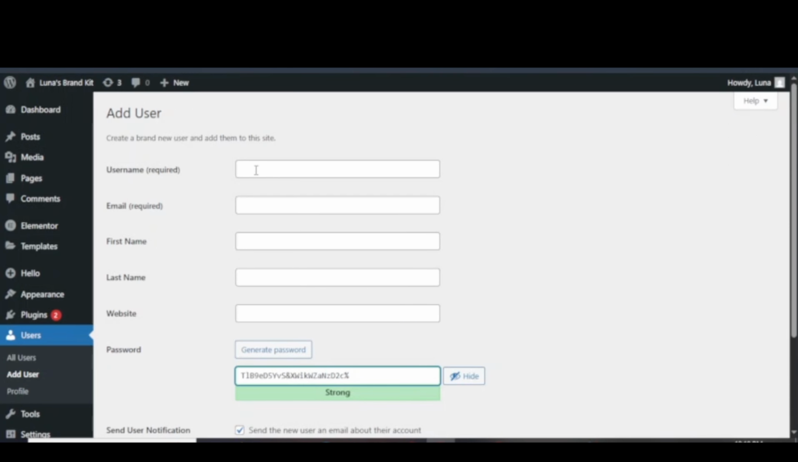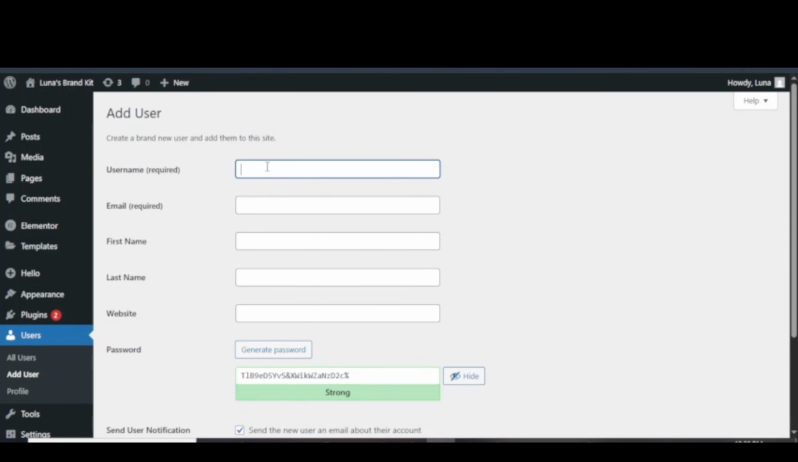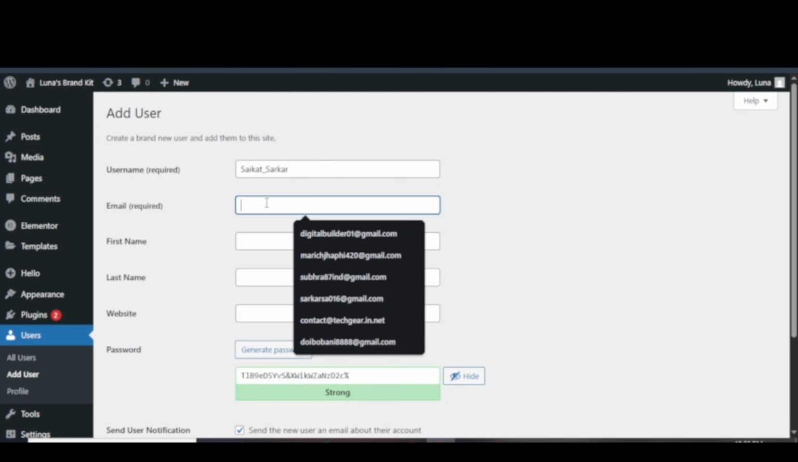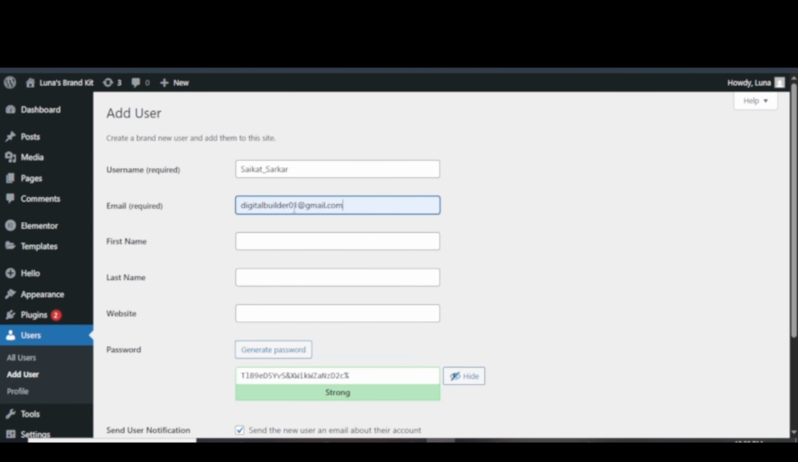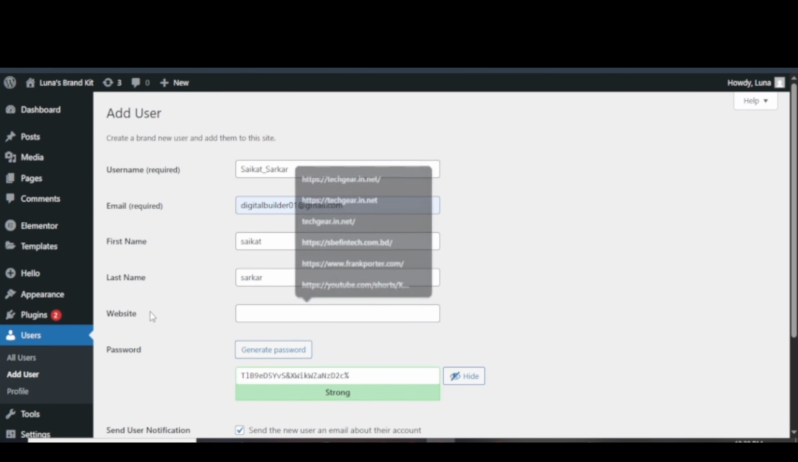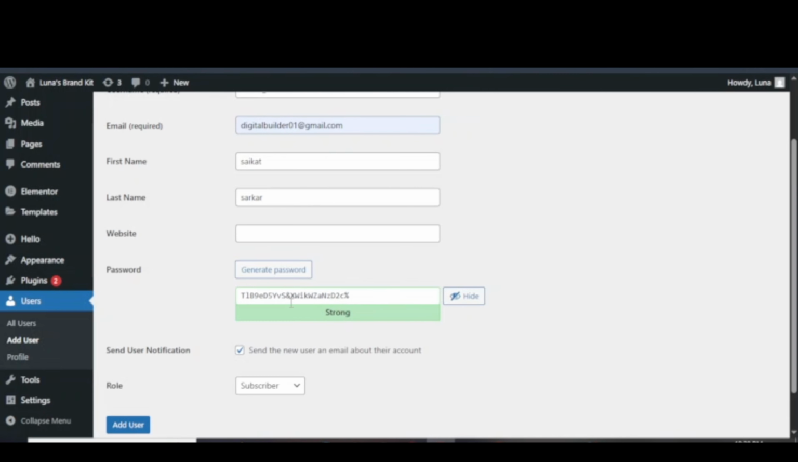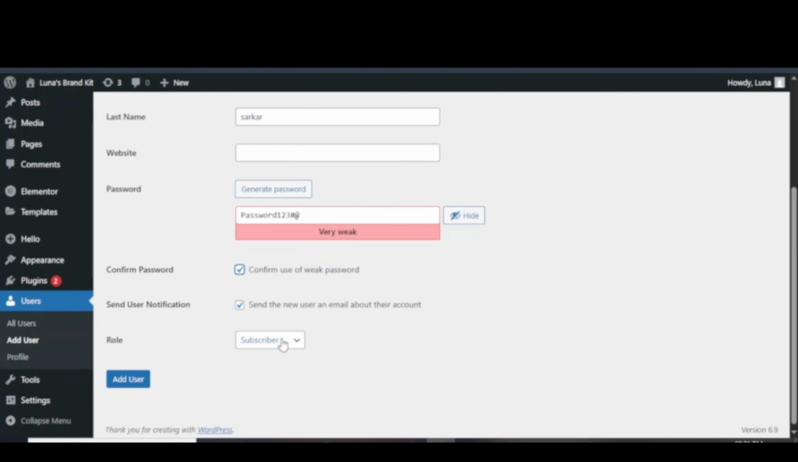First, you have to write a username, an email address, a valid email address, and first name. So the username will be shoikot_shorkar. It is required. Email address, I will enter digitalbuilder01@gmail.com. Then first name Shoikot, last name Shorkar, website you leave blank, and generate password. If you want, you can use this password, or you can choose a custom password, and then you select the role.